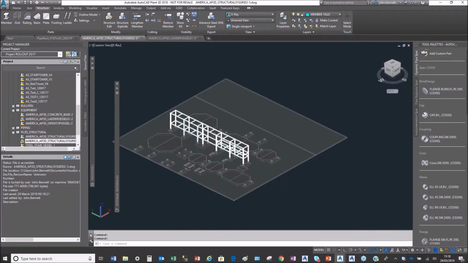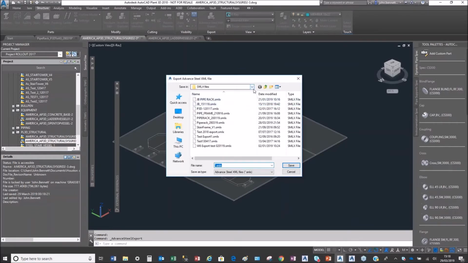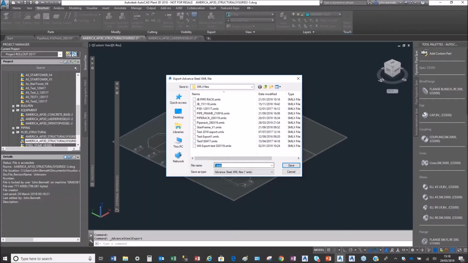So how does this work? You press this, and you can go off and create a file. Now, personally, what I do is I put it in a folder that's within the plant project itself, so that I can find it when I go to do this. So if we just call it something today, so pipe rack. I'll just put today's date in it, so I can hopefully find it again in a minute.